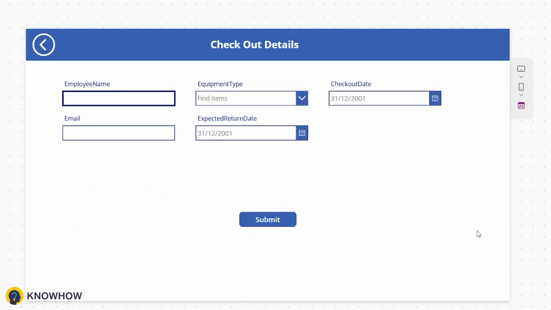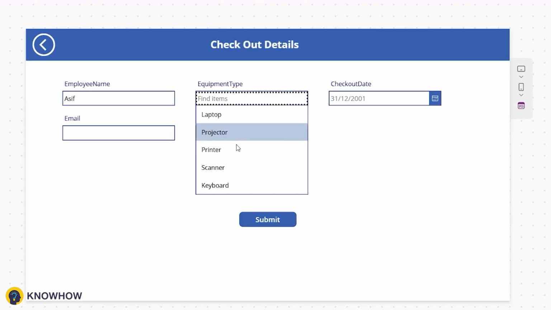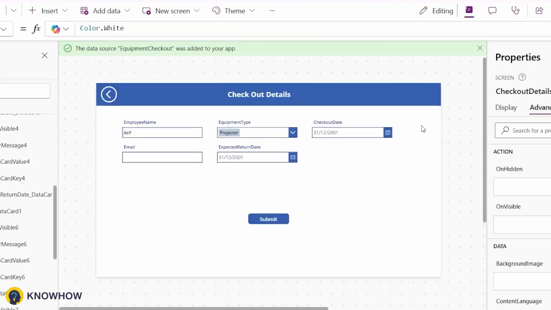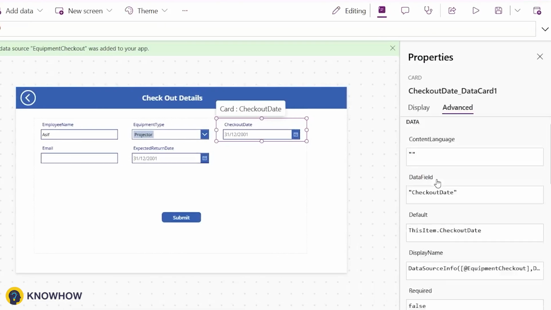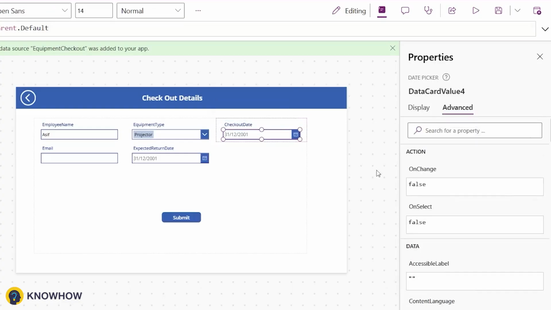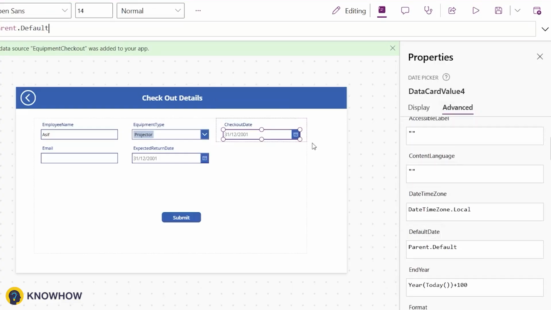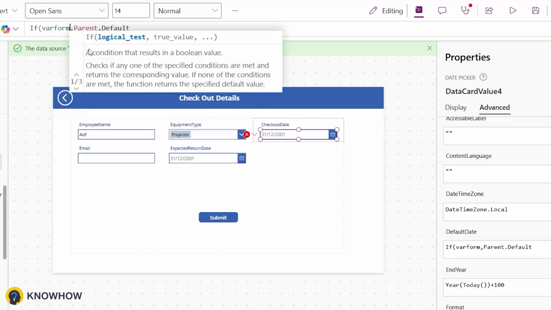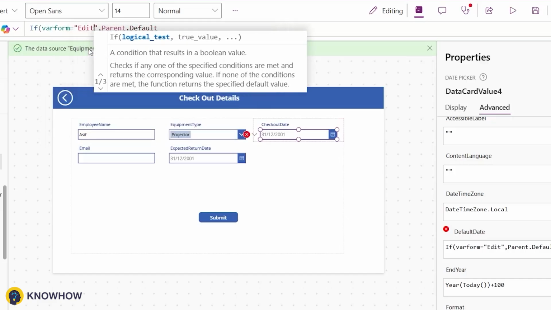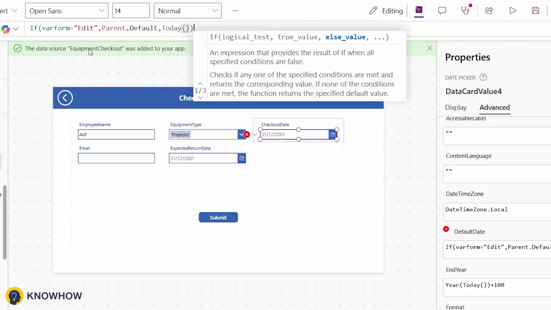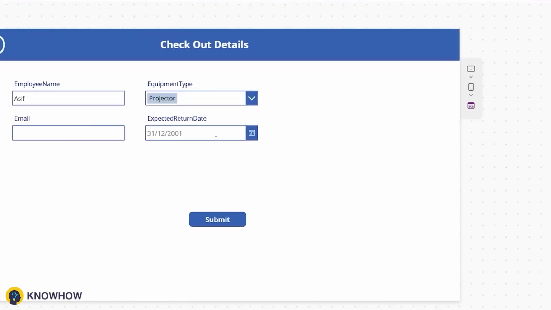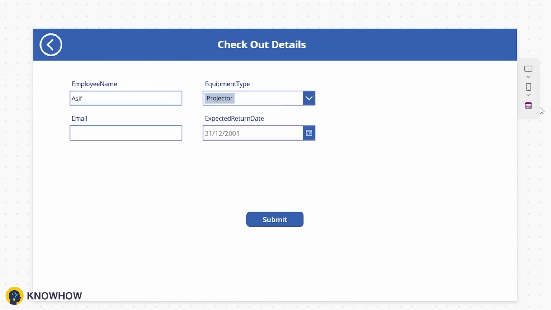So now I will add a new record. Then I will select the equipment type. Checked out date I want it to be default date if I am adding a new record. So for that here I will unlock it, and in the default in the data card value, the default date will be parent.default if our where form is equal to edit, else it will be today, and its visibility condition should be false. Now the default date is already selected.